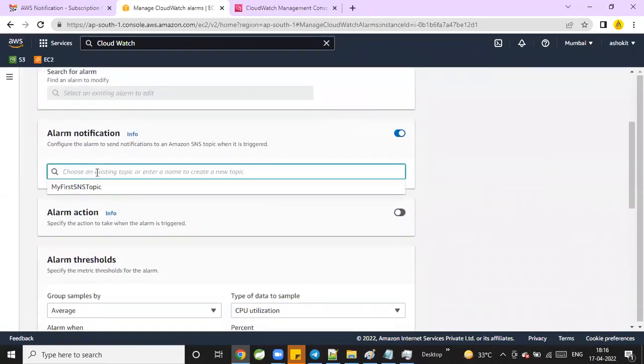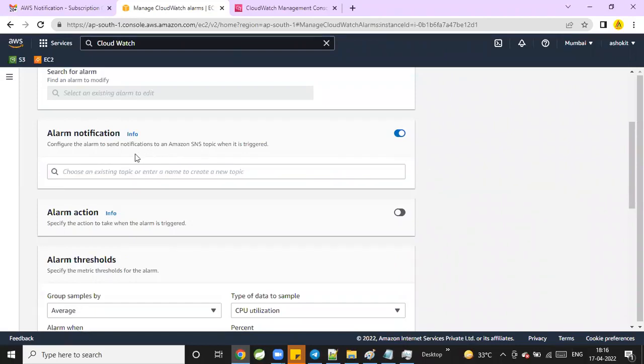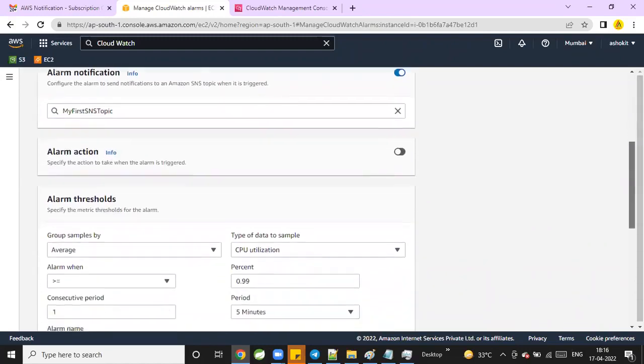Choose an existing topic for the alarm notification. What do you want to do with this alarm? I'm choosing my SNS topic as the notification topic. In that SNS topic, the mail protocol is configured.